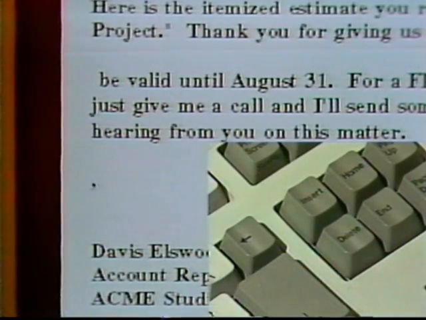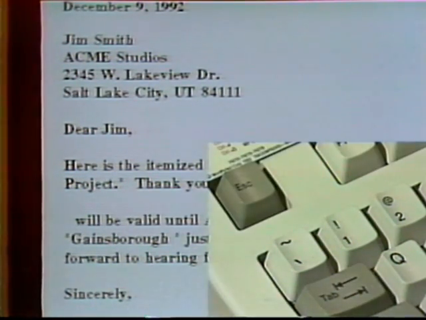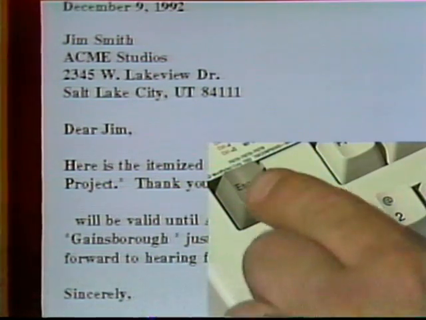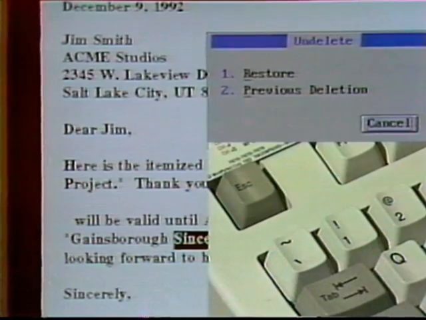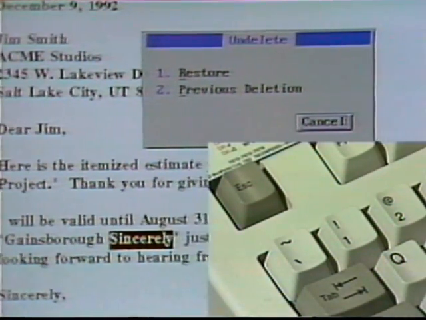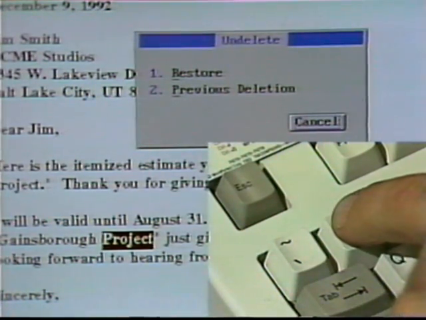Now we'll show how to use undelete. When you've got the cursor positioned, press the escape key. This is not the right word, so we press the number 2. And this is the correct word, and we press 1 to restore.